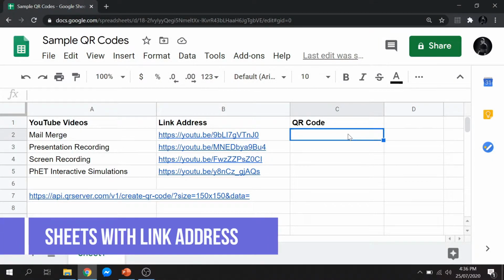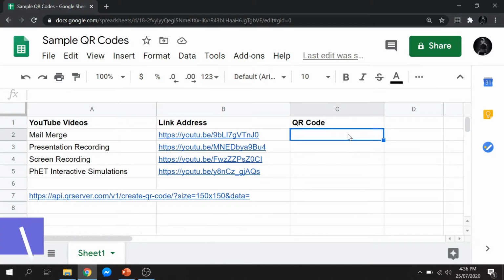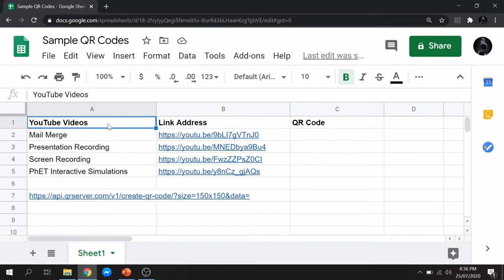First, you must have a sheet containing all the link address na gagawan natin ng QR codes. As you can see, I have my YouTube videos on the first column, followed by the link address of each videos, and the third column for the QR code. Please do note na dapat naka-public ang mga link address natin para ma-access yung link when we scan the QR code.